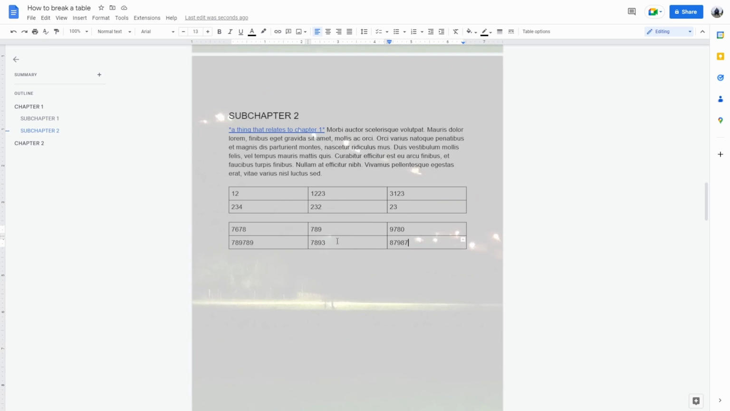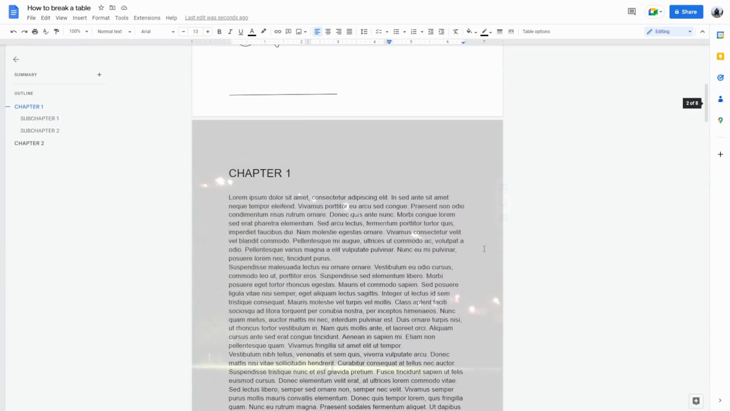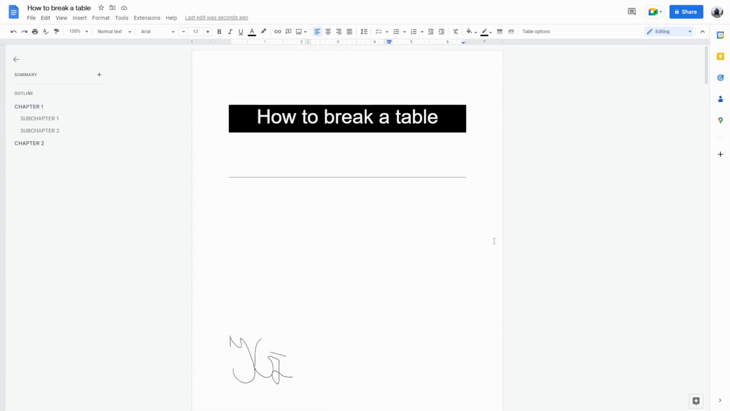Now what we've done here is we added a table and we've split a table. And that's how you break or split a table in Google Docs.